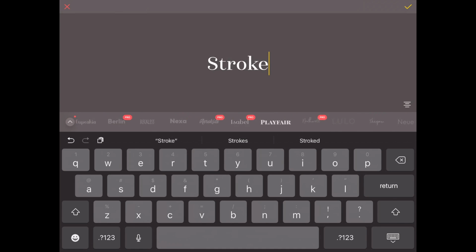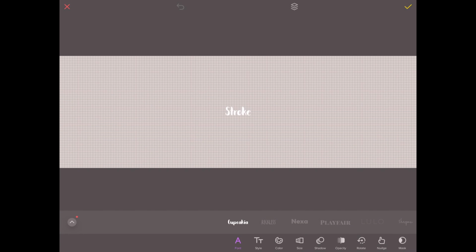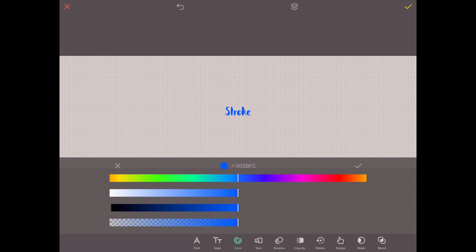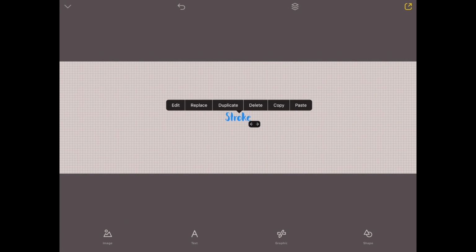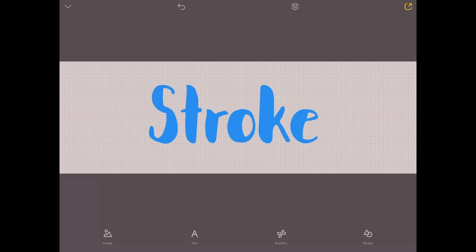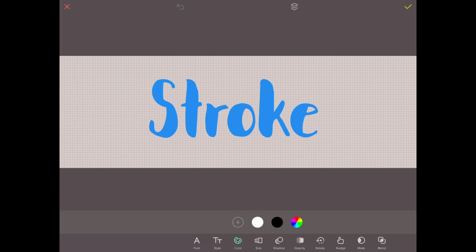So I'm going to go back and choose the first one that I saw, and you can go in and make it bigger. You can use different colors. I think I'm going to use blue just because, I don't know, I just feel like using blue today. So I can make it bigger and then add a shadow to it. You can do all sorts of cool stuff in this app.